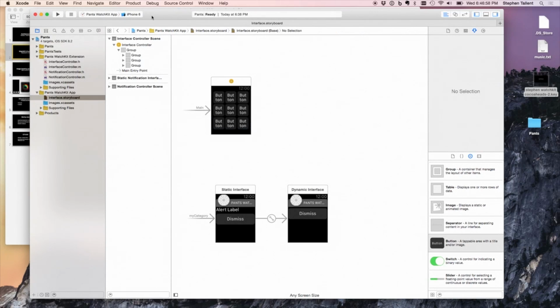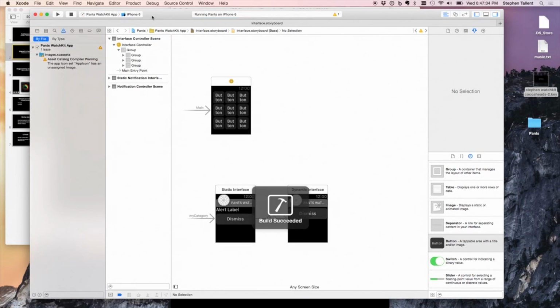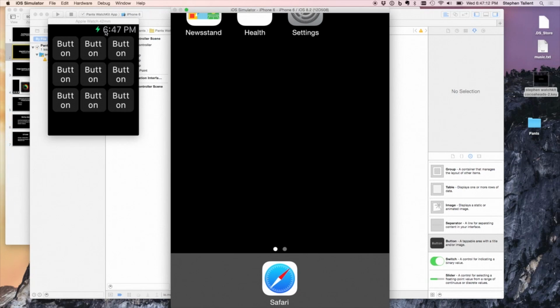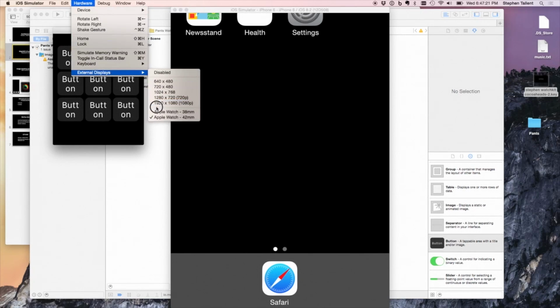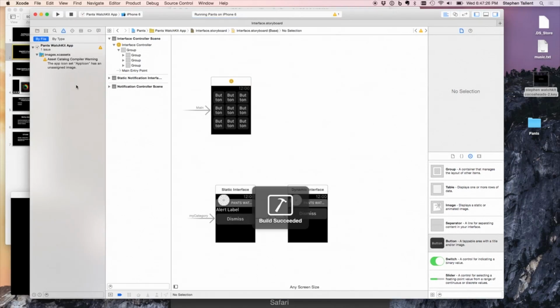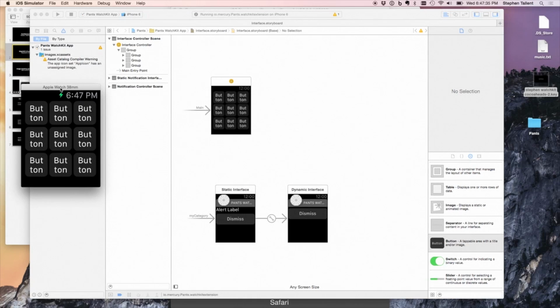So now let's actually run this thing. By default, it's going to run it in the simulator with a 42 millimeter. If it ever runs. Did it run? Yay. All right, so you can see we have nice, evenly spaced buttons there that are a third of the parent. And we can change the hardware to the 38. And of course it doesn't run, so you have to kill it and run it again. And then now we have a 38, you can see the spacing is all even. It all works great.